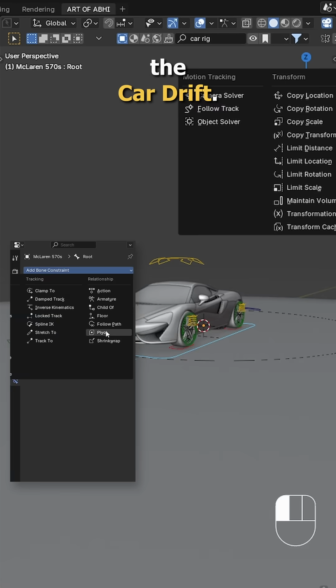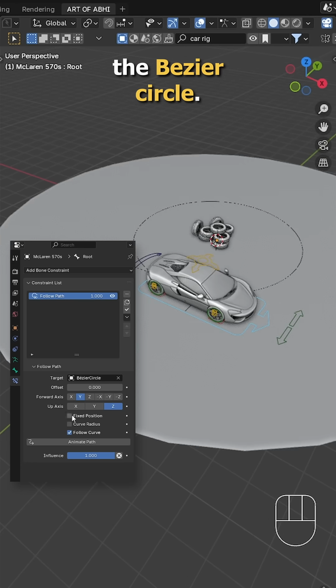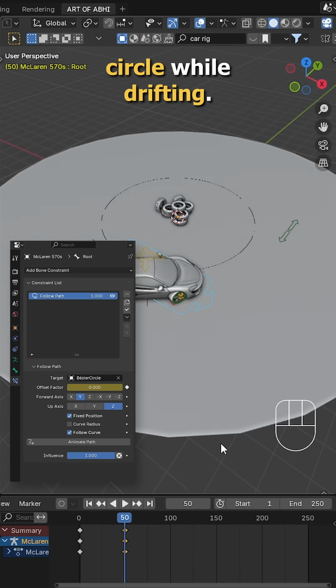Now let's animate the car drift. Select the car rig and add a follow path bone constraint. Set the target to the bezier circle. Animate it by adding keyframes so the car smoothly follows the circle while drifting.